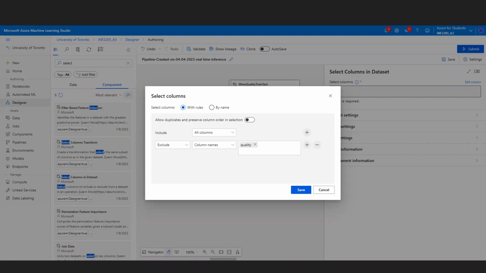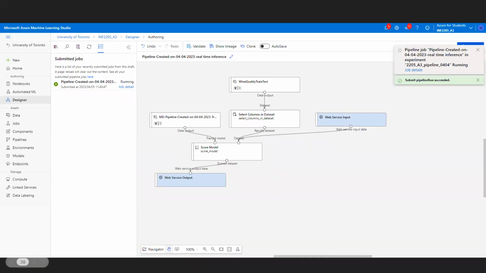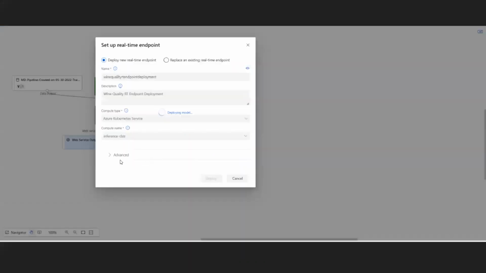The purpose of this step is to balance two inputs, since the train test dataset has 12 columns, while another input here only has 11. So we need to exclude the quality column. Now we can submit this inference pipeline and go to create the real-time endpoint.